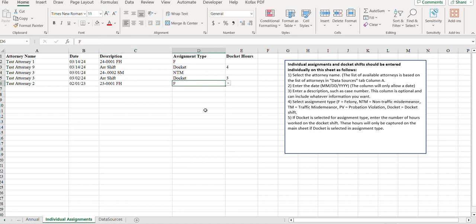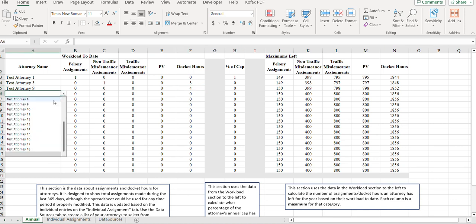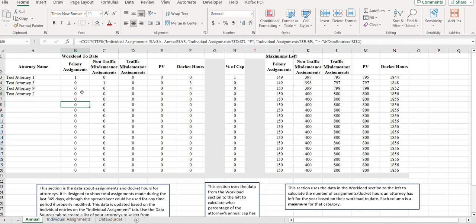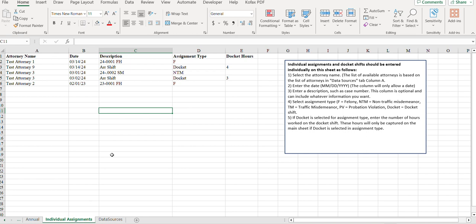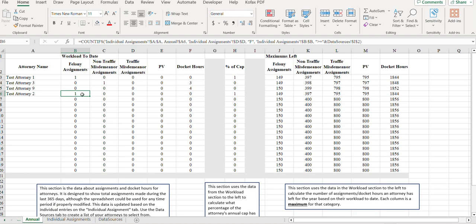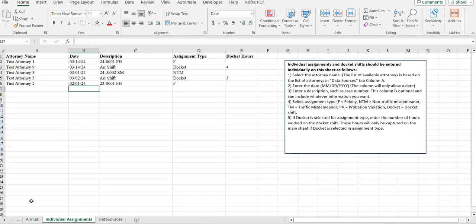And so what we're going to expect to see here, when we go back to the annual tab, and we're going to put test attorney 2 in, it is not showing anything in the felony column because that felony is more than a year old. It is no longer part of the last calendar year. If we go back to the individual assignments tab and we make this February 1st, 2024, hit enter, and when we go back, now we have a felony for test attorney 2 because now it's within the last year. So the way this is going to work is all you have to do is think about putting in individual assignments and individual dockets as they come in on this sheet.